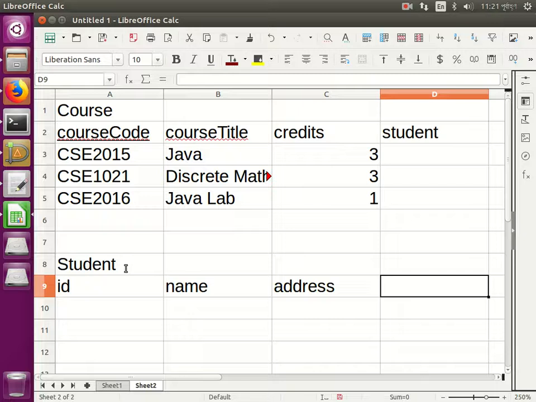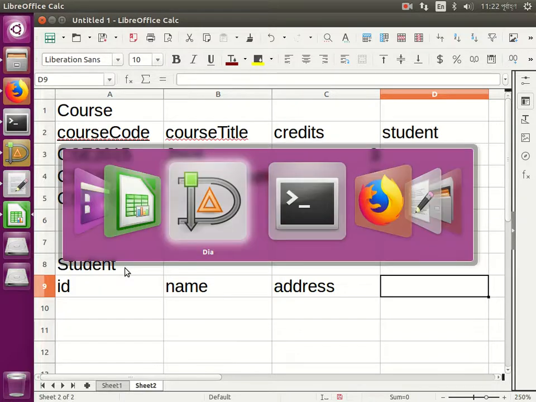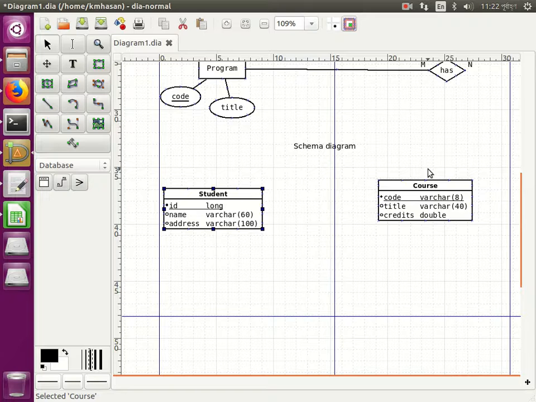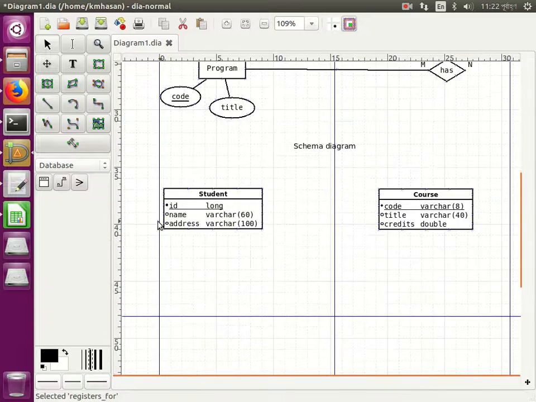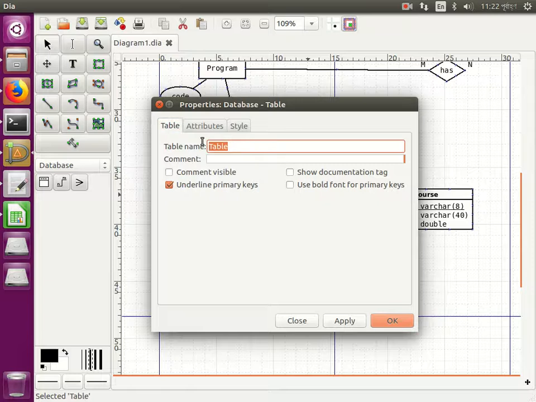So we have a problem right here that we cannot show this thing right away. So what we do is that when we have a relationship like this, that's many to many, what we do instead is we create a new thing, a new table, and we call that registration.